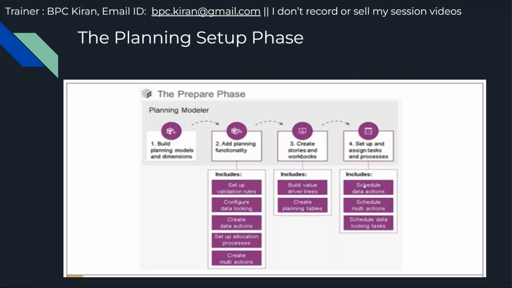Some calculations, we can schedule the multi actions, we can schedule the data locking tasks. So this is what we are going to perform in the preparation phase, the first phase, when you start the project.